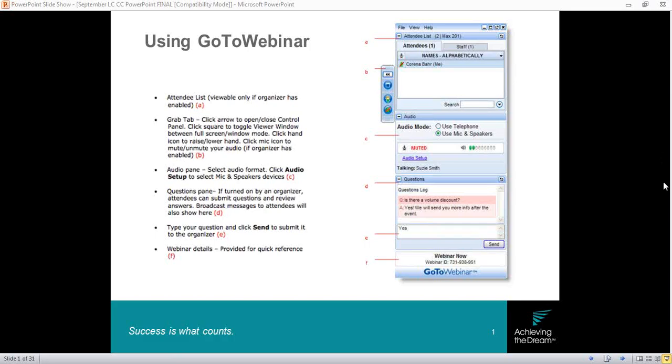The other way to ask questions is by using the question pane. You can type in a question, and I will receive your question, and I'll be able to read it so that the presenters can respond. All of the panes can be expanded or minimized by clicking the plus or minus button on the top left of each pane, and that's a good way to make sure you don't have too many things clogging up your screen.